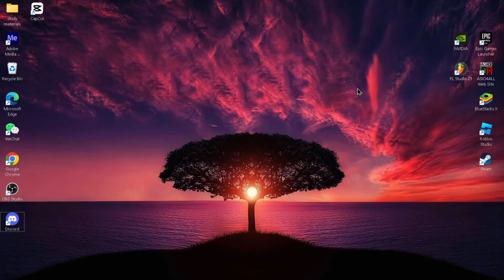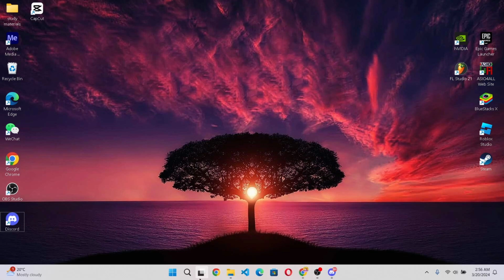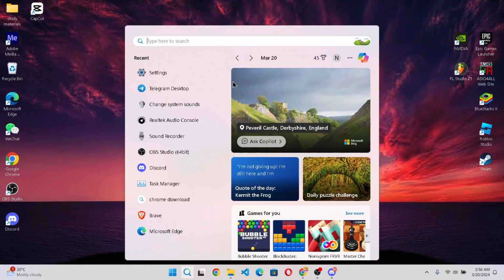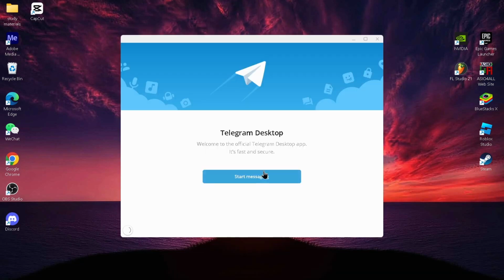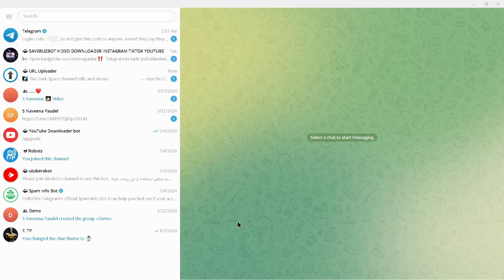So let's get started. If you want to fix your Telegram connecting problem, what you can do is first open up your Telegram application. After opening up your Telegram application, just tap on the three bar icon which is on the top left corner of your screen.